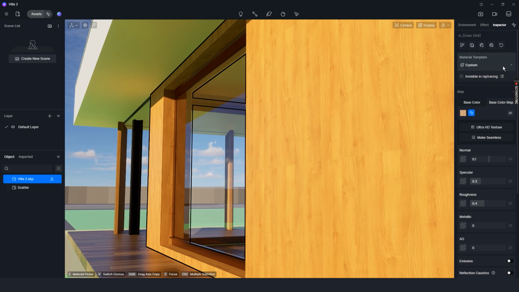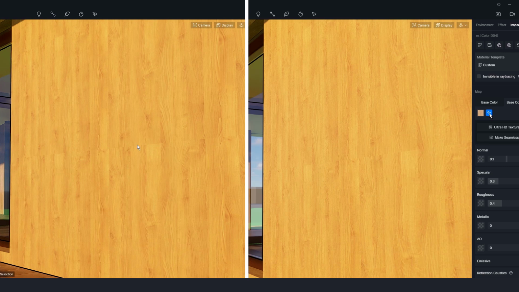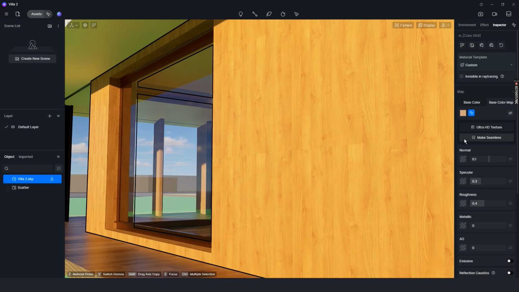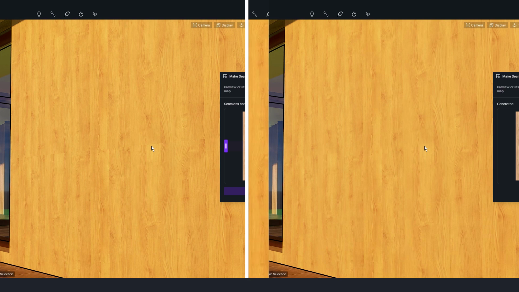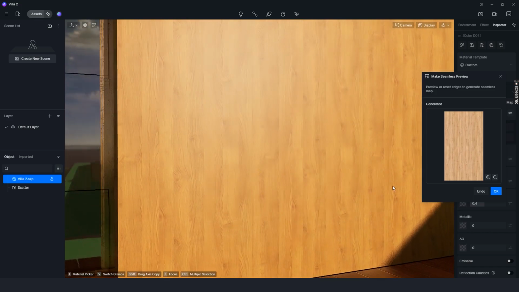The wooden grains on this texture are now evidently visible, and using AI, this has been made into a high quality. Now let's also make it seamless using the next option. Once you click that, it opens a tab where we can choose between the horizontal and vertical edges of the texture. Click Make Seamless, and we can notice instantly that the texture has become completely seamless.